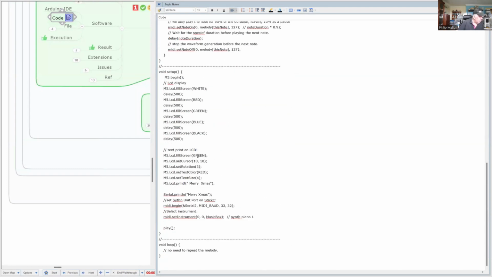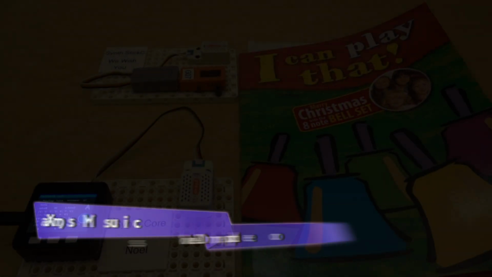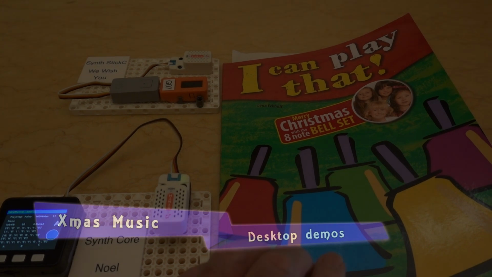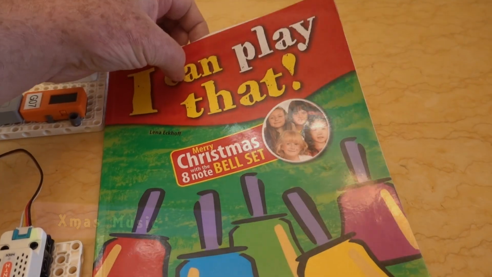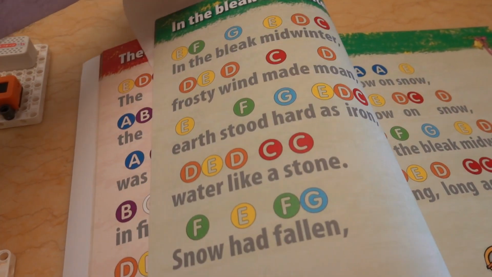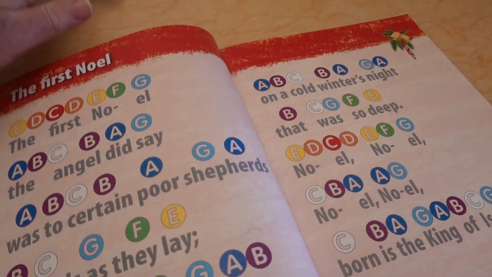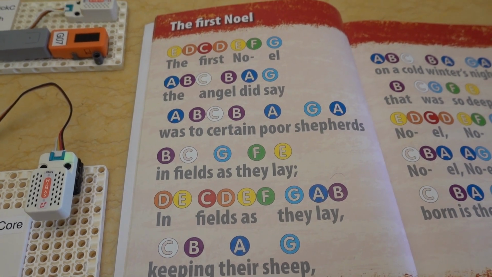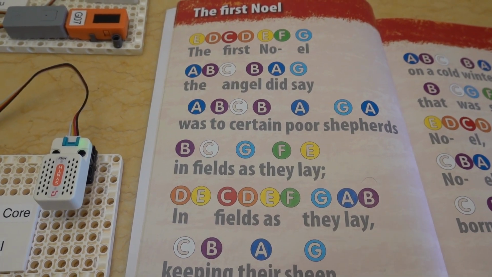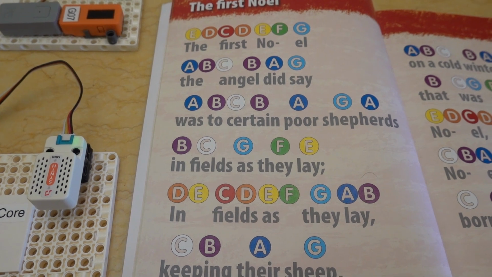So just going through the code, you can see that it's quite short, and we'll play it as a demo that will follow. Here we're going to take Christmas music from various sources, including a book like this, which represents Christmas music in a very simple way. So we might have a look at Noel, and Noel is here. And you'll notice that it represents music quite differently with colours, and these are the boomwhacker colours.